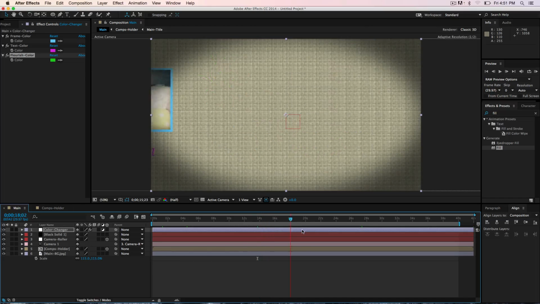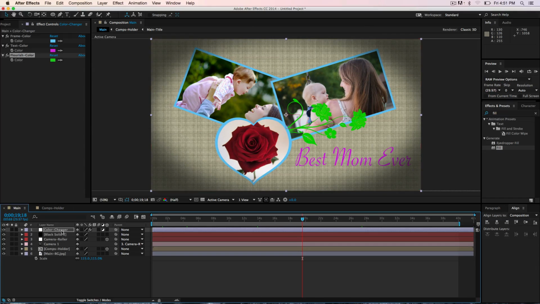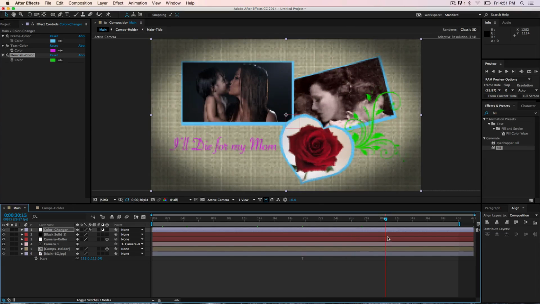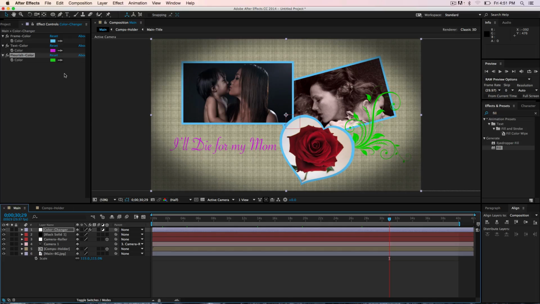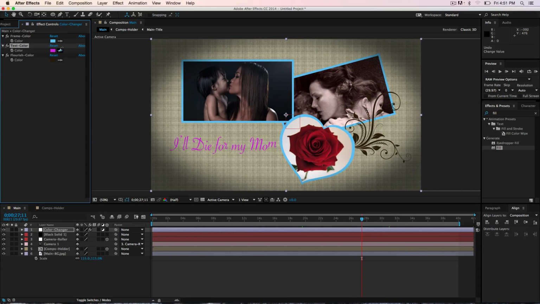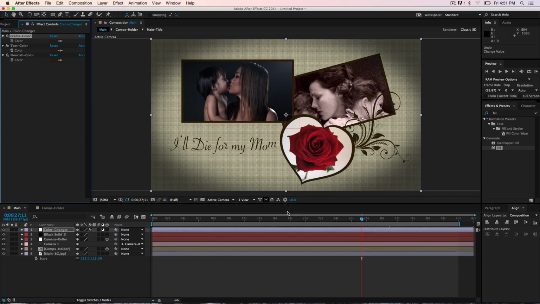So that's the good thing about adding the color changer master to change all, so it doesn't matter how many placeholders you have. You see all of them are different. Okay, so I'm going to go back to my main color. I want all of this the same color, and there we have it.